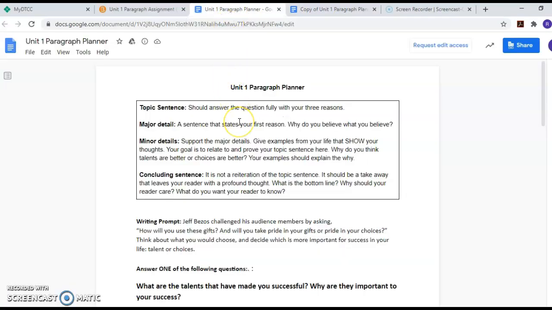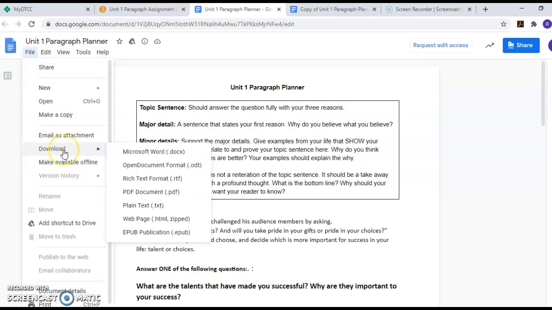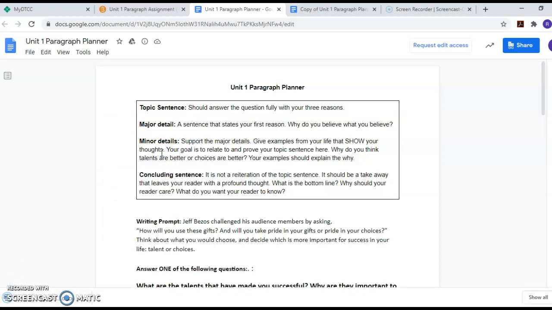Okay, so that's copying it and keeping it in the Google Doc format. The other option you have is to go to File and click Download. And here you can choose to download it as a Microsoft Word doc or a rich text format. Don't do a PDF because you can't type on that. And most of those others are probably not going to work very well. But if you have Word, I would suggest downloading it as a Word doc.